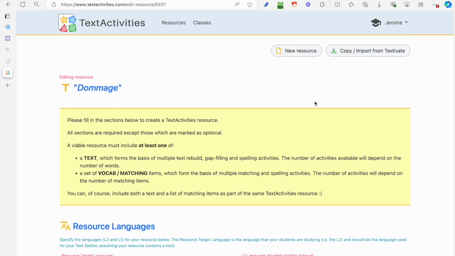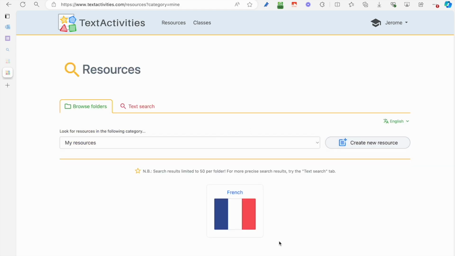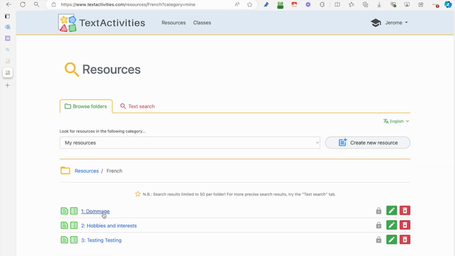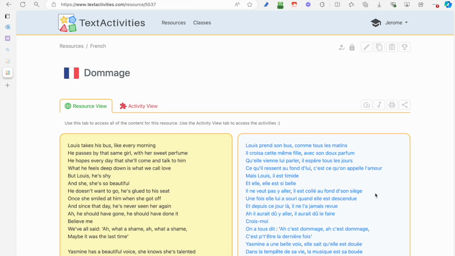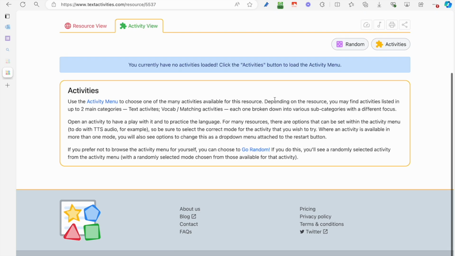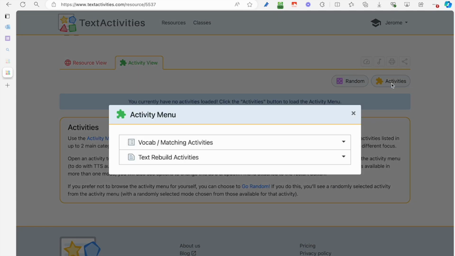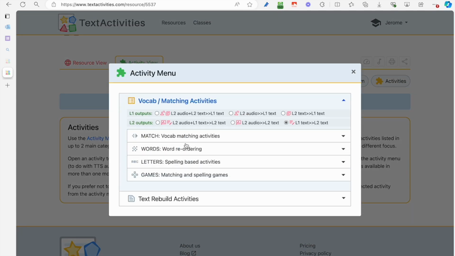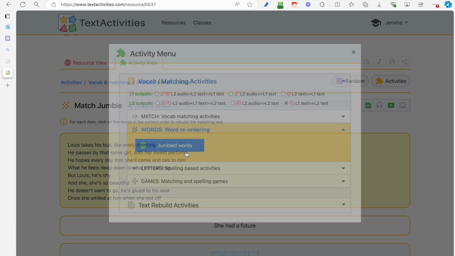So, let's have a look at what it looks like. Let's go back to my resources. French, Dommage. Okay, as you can see, I've got my parallel texts again, left and right, English and French. Let's go into activity view, and I'm going to pick activities. You can do a random one if you wanted to, but there's no need to. Let's have a look at letters, or let's do a word reordering, for example, or jumble words.